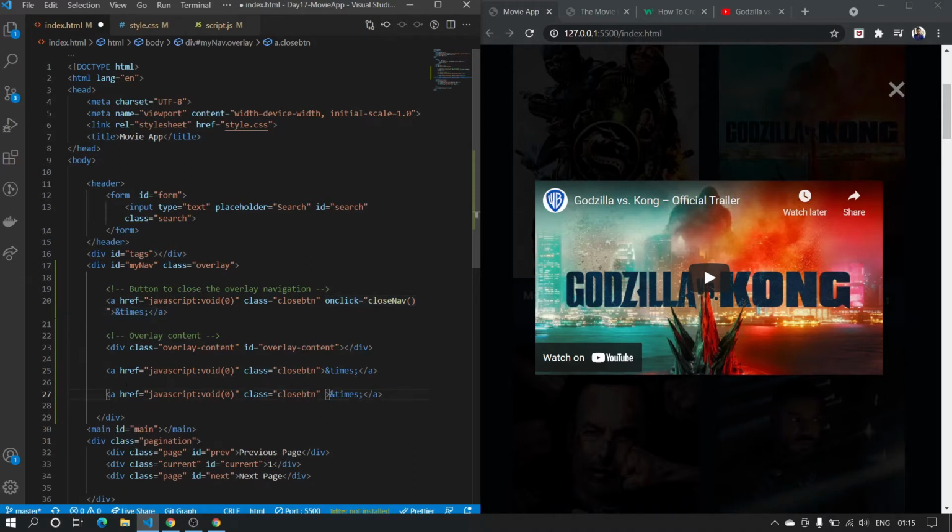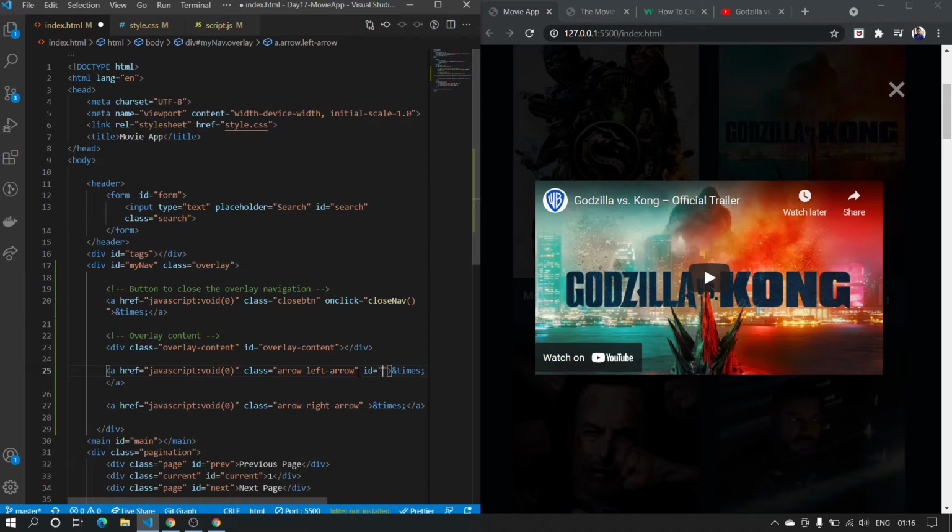Okay, we have removed that. We can change the class to arrow, and we'll give it another class of left arrow. And here we can give a class of arrow, and we'll give the class of right arrow. Similarly, we'll give the same ID as well. So we'll give the ID of left arrow and right arrow respectively. So we'll just copy the left arrow from here, and we'll copy the right arrow from here, and we'll just paste that here.